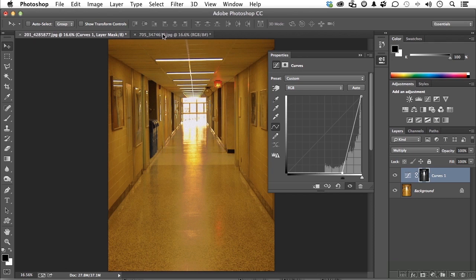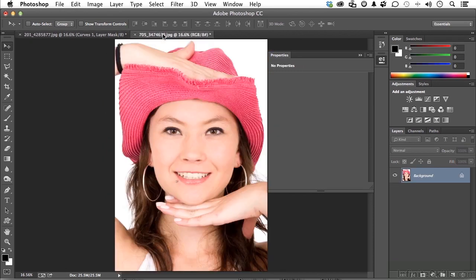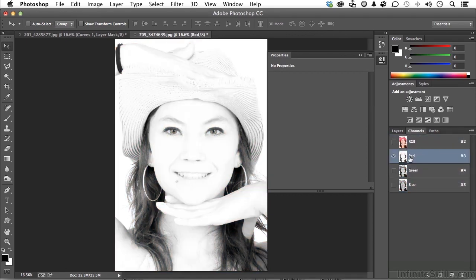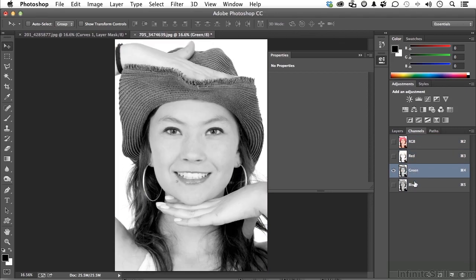Now let's go to our girl here. What I would like to do to her is kind of the same thing. I want to darken some areas up, but control the others. I don't want to change her hat or her hair, but I want to give her a little bit more tone in her face. So let's see if this will work here. Red? No way. Green? Blue. It's green. Control click, Command on a Mac, Control in Windows, click, make your selection.